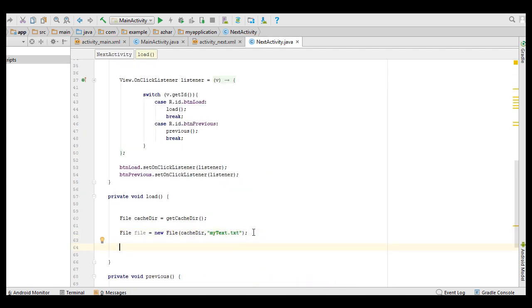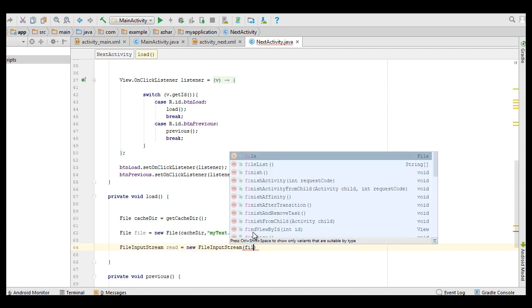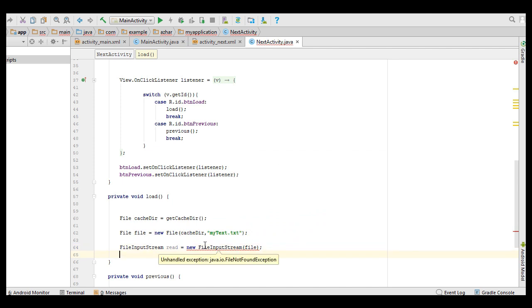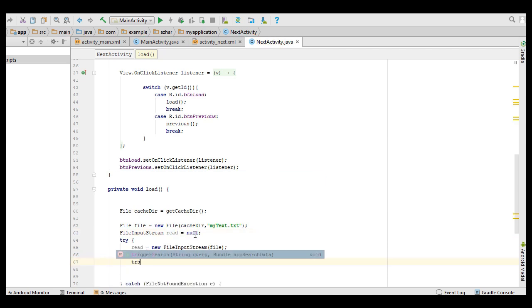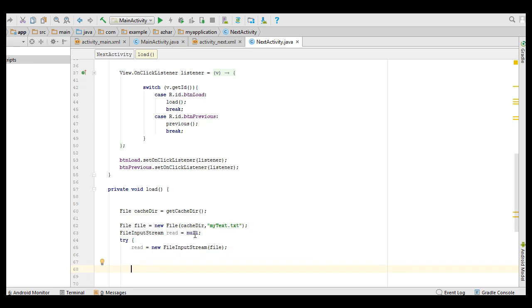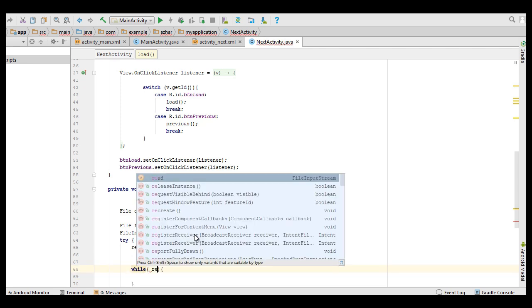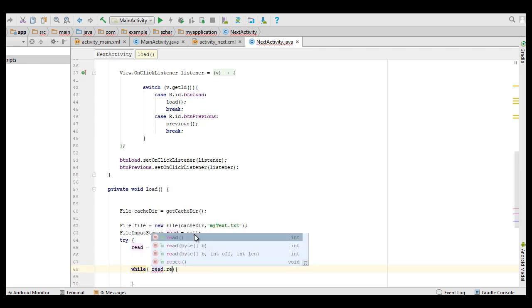In order to read the data from the internal cache and from mytext.txt, I'm going to use the object of FileInputStream for reading the data. And in the constructor, I'm going to pass the object of File. There may arise an exception, so again I'm going to put it inside the try and catch block. So I must initialize it outside the try block. Read equals to. So again I use a while loop for reading the data from a file. I'm going to use the object of the input stream and call the read method.